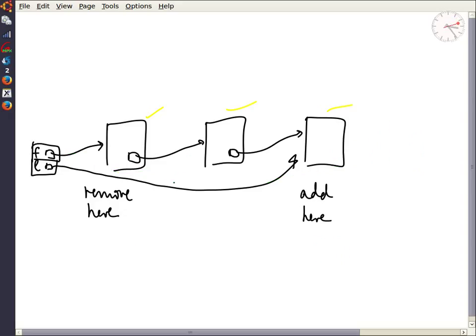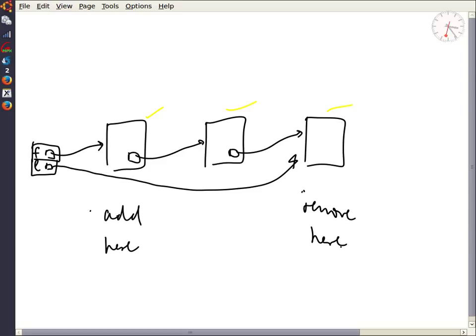Now, what about the other way around? Would that work? What if we add here and remove here? Adding to the front is also O of 1. Because you just have a new element and you put it in like that, and that's an O of 1 operation, just a couple of steps. Removing from the end, on the other hand, is O of n in a singly linked list. So that's why we don't want to do it that way.